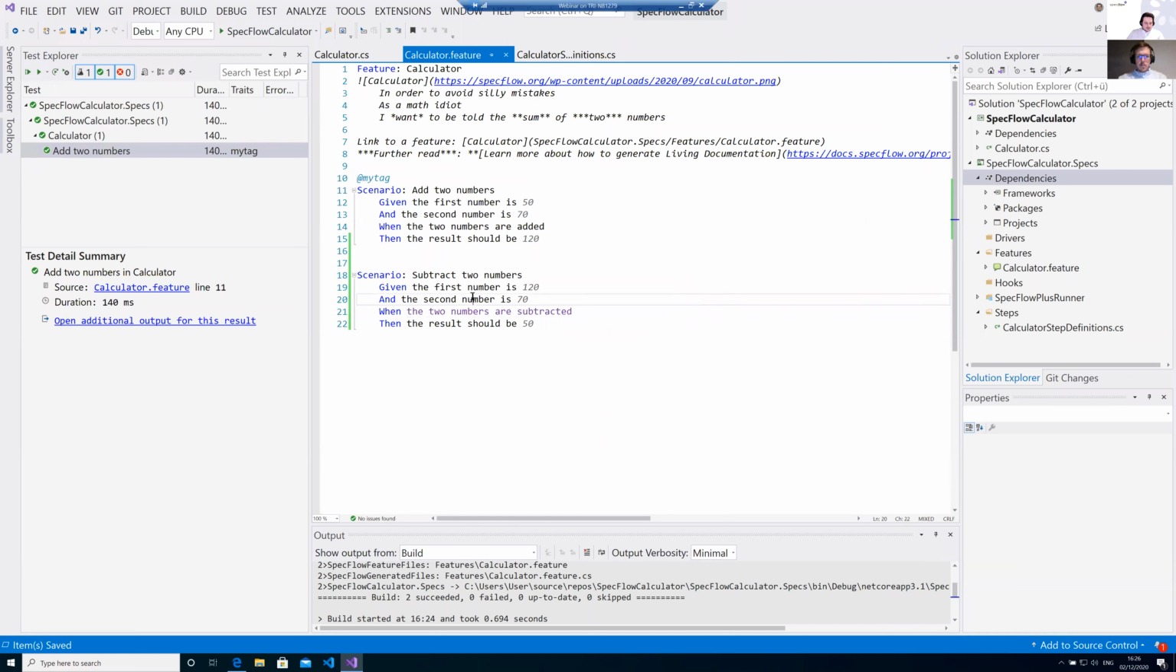And one important thing I didn't mention yet is that the bindings are global. So this step, the first number, can be used in every scenario, in every feature in this project. You don't have to implement it per feature or per scenario. It's implemented one time and does the same everywhere. This makes it easy, if you have a lot of scenarios, to understand what's happening, because everywhere the step is doing the same thing.